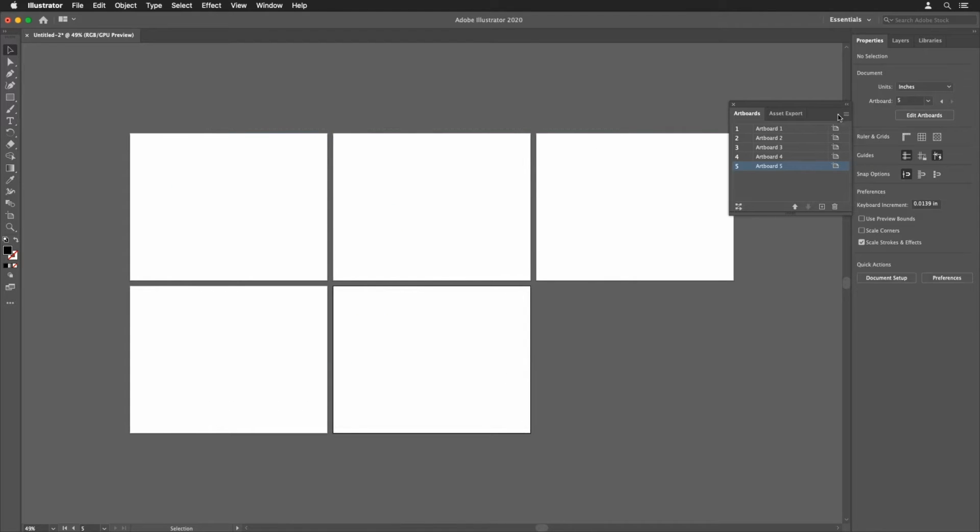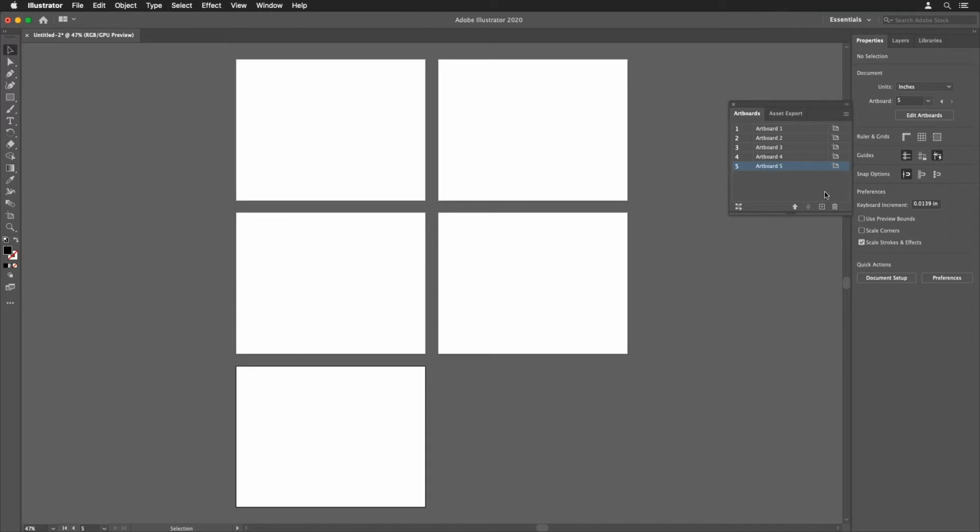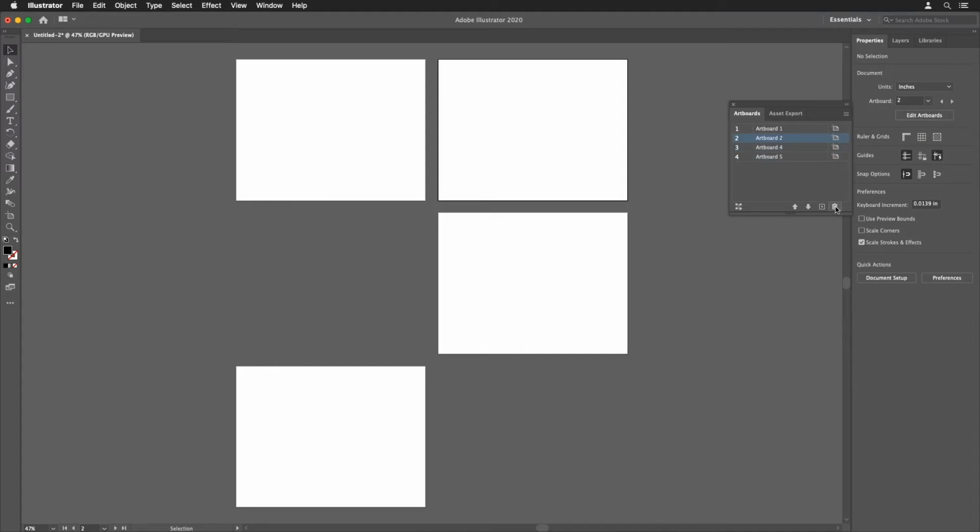Again, you can also change the spacing. So let's say a little bit more. You can also delete some of the artboards. You can just select from here, and as you can see, it selects different artboards here, and then you can just delete one of them.